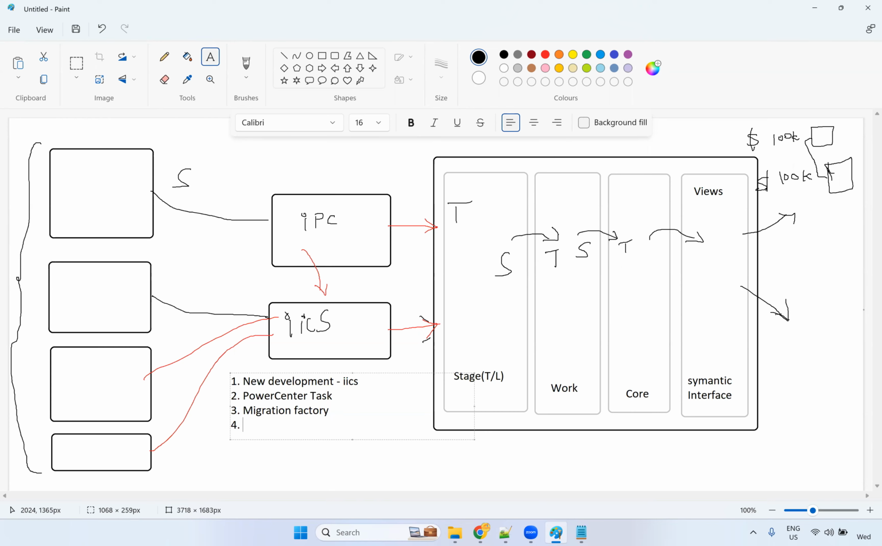Even if you are converting, it is not 100% converted. If you are converting 10 different mappings, at least 6 mappings are successful, and for the remaining 4 we find issues. They are not fully converted. Whatever we are not able to convert, we develop from scratch. So this is what is happening with the migration factory.